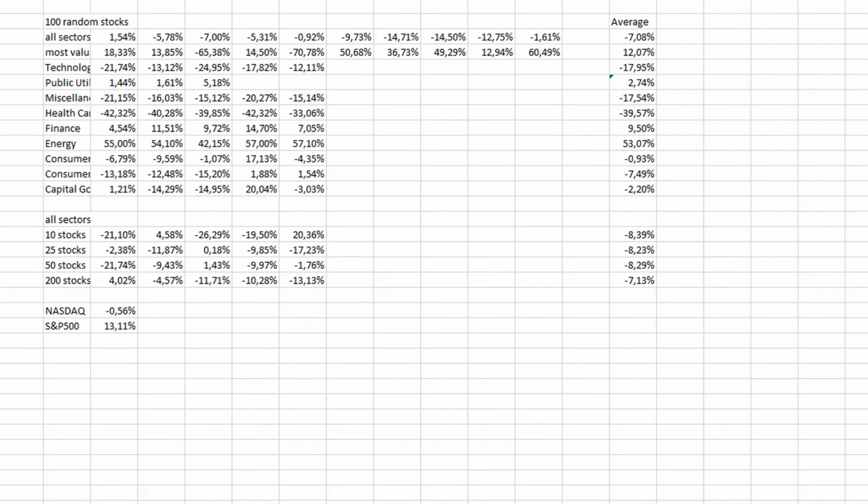The first 10 lists of 100 random stocks from all sectors had the following yearly returns: 1.54%, negative 5.78%, negative 10%, negative 5.31%, negative 0.92%, negative 9.73%, negative 14.71%, negative 14.5%, negative 12.75%, and negative 1.61%. The average change would be negative 7.09%. In the same period, the Nasdaq fell by 0.56% and the S&P 500 rose by 13.11%.